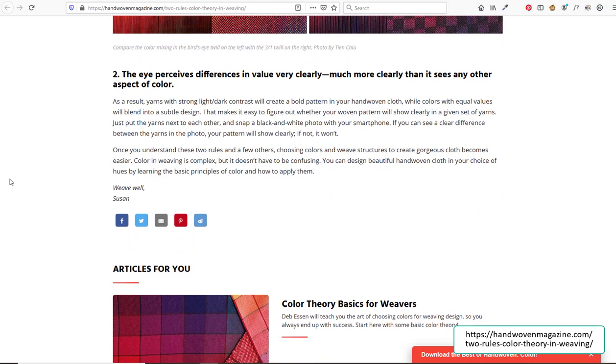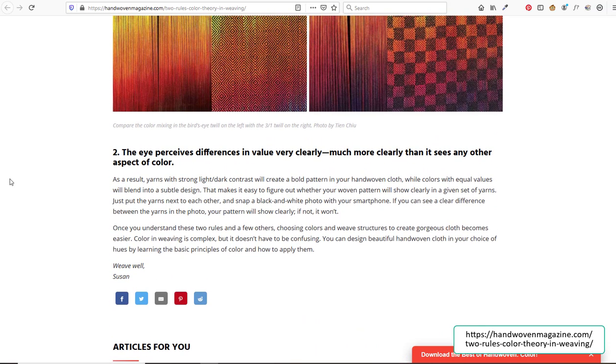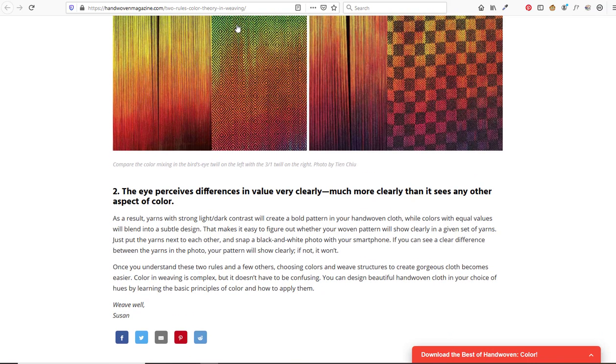And the other rule is that the eye perceives differences in value very clearly, sometimes more clearly than it sees the hues. If you remember back to the comparison of the knitted color and grayscale images, the differences popped out very clearly in the grayscale, and subconsciously our eyes really pick out those differences in value.